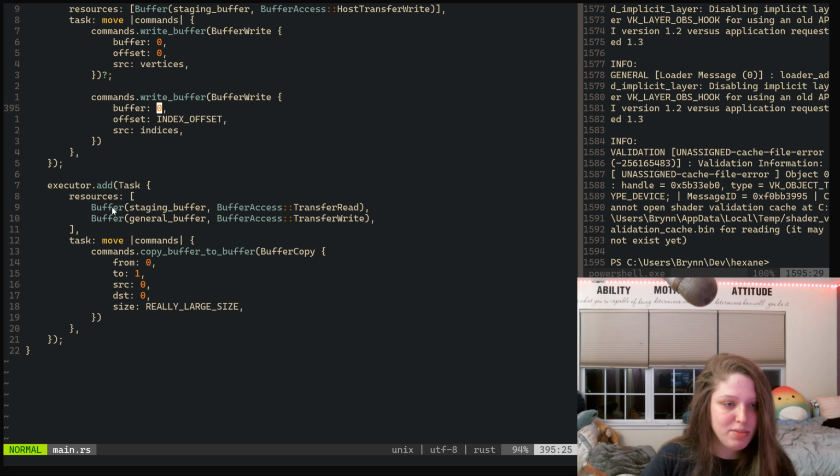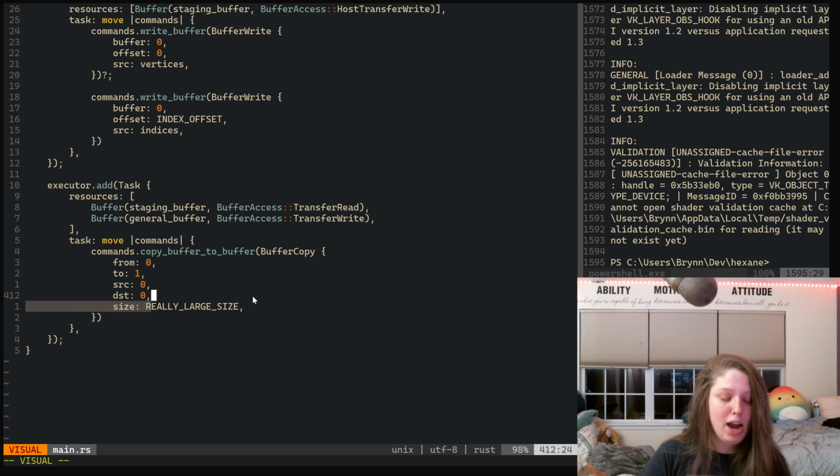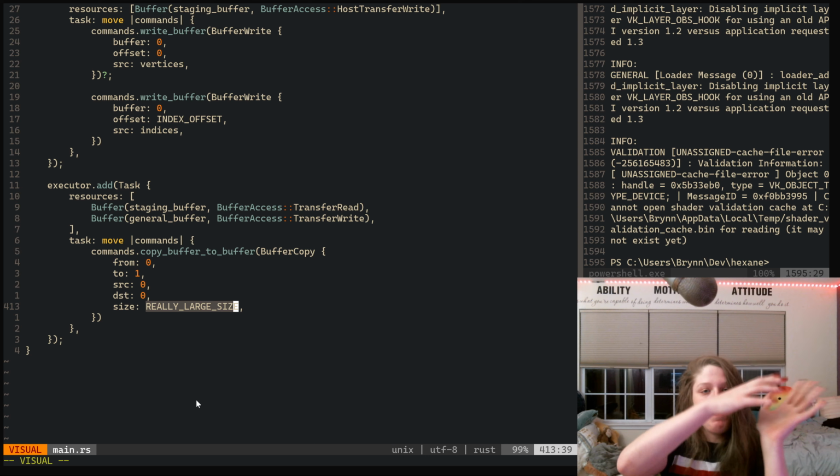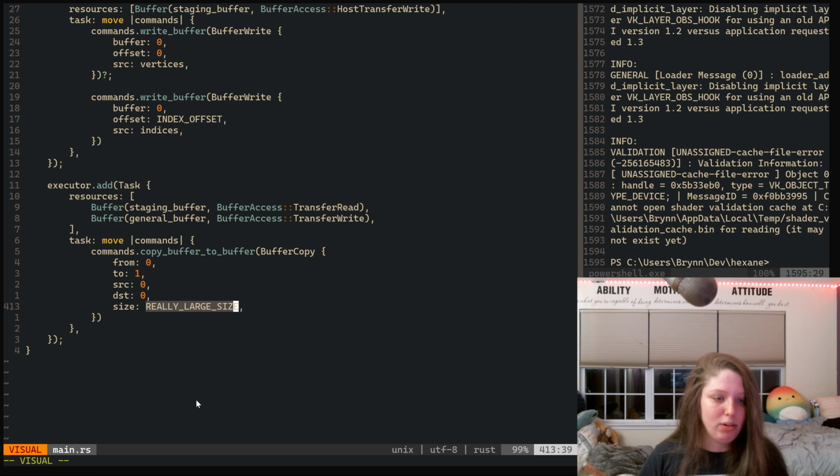And then I'm writing at index offset the indices to buffer 0, which is the staging buffer. And then this really comes into action here, where I have the staging buffer and the general buffer as resources. And then I write from 0, and then I write it to 1, so I'm writing from the staging buffer to the general buffer, and I'm just copying the entire staging buffer to the general buffer.